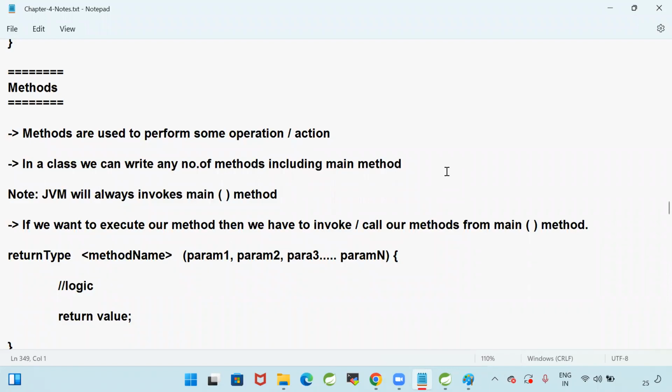Now, methods are divided into two types. What are those two types of methods? Instance method and static method, non-static method and static method. An instance method we will call by using an object, static methods we will call by using the class name.